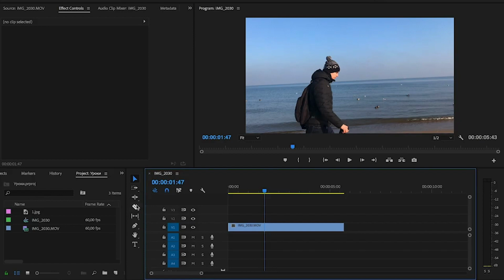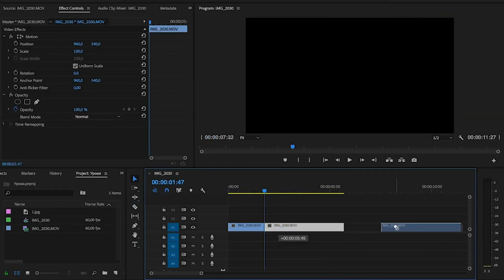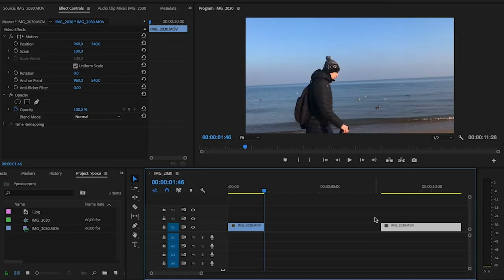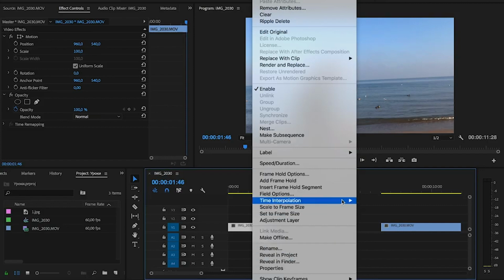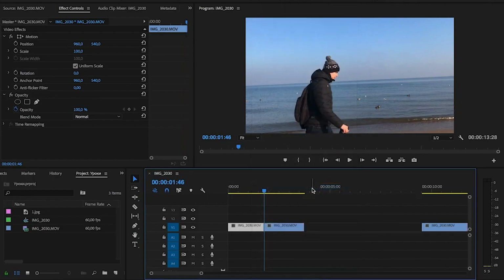So at first we should take a razor tool and click on this moment. After that, drag the right part of the video a little bit to the right. And now click the right button of the mouse in this moment and choose Insert Frame Hold Segment. And now we have only one static frame.